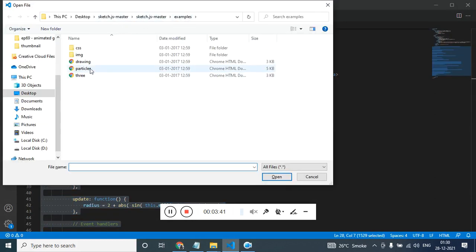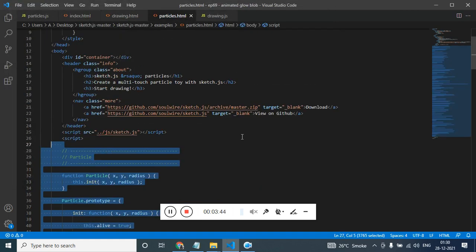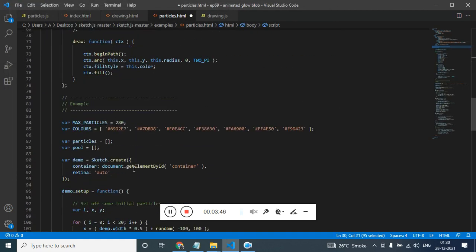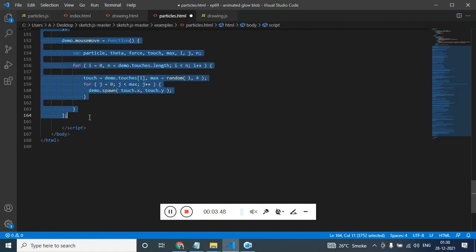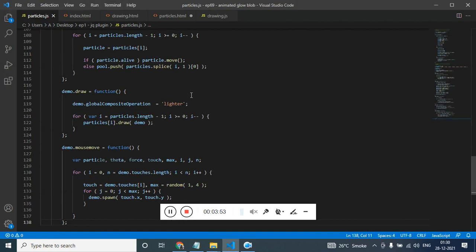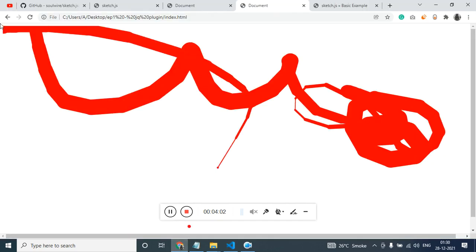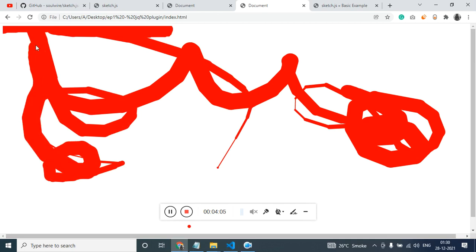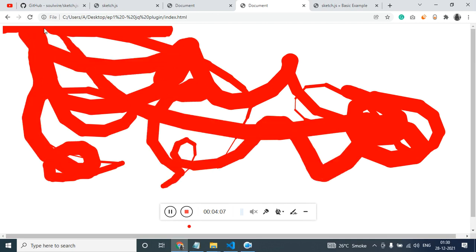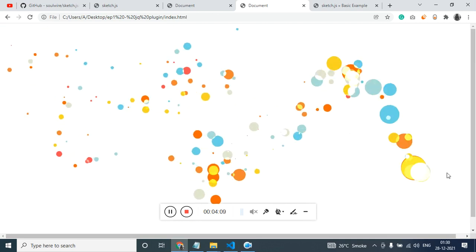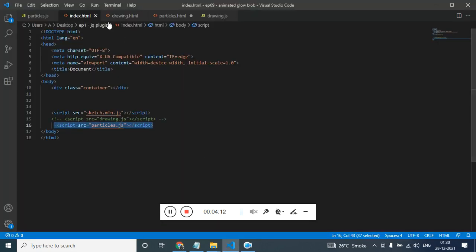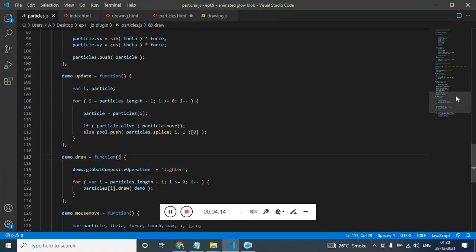The same way, from the example folder, let's open particle.js. The same way, copy the script files and create a script file and call it particle.js. Just paste it and link the file to the index.html. Now you just refresh this page. Previously it was drawing.js. Now it's particle.js. The same way you can modify the color of the particle.js.